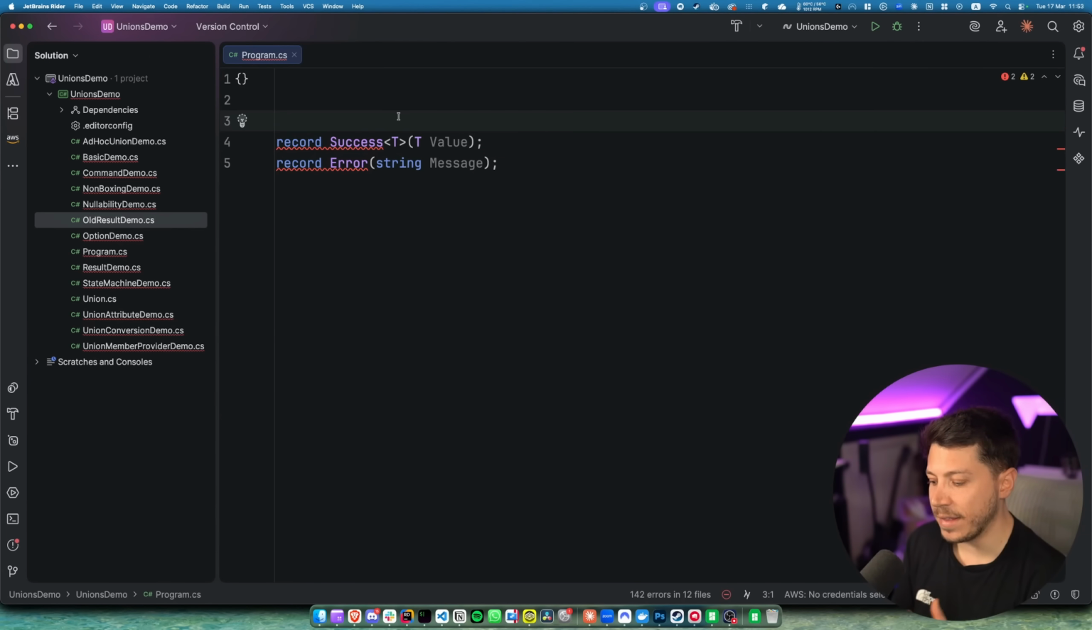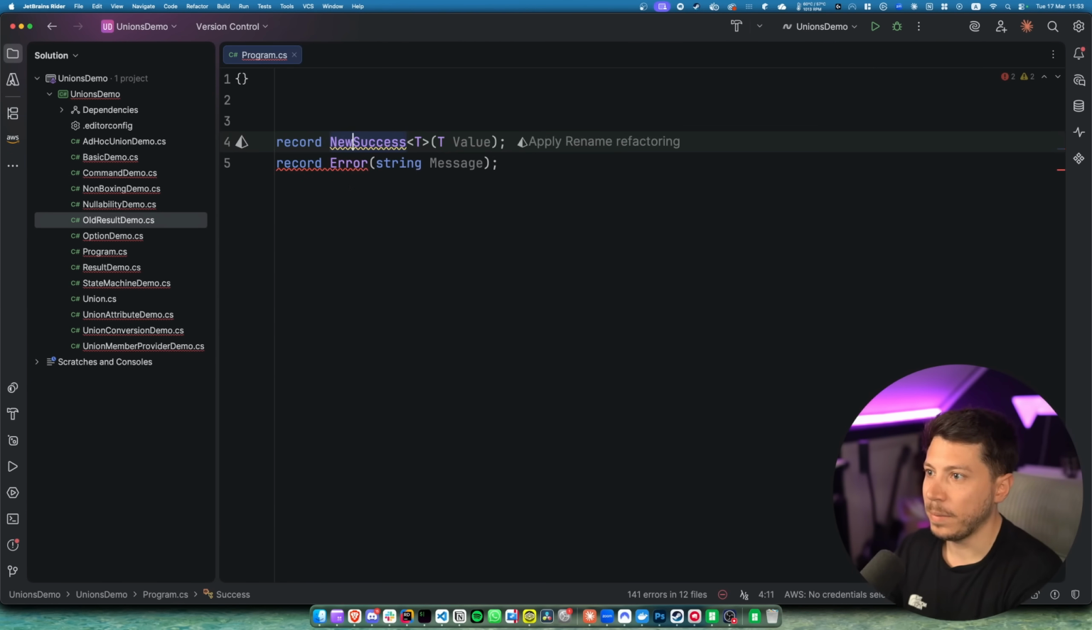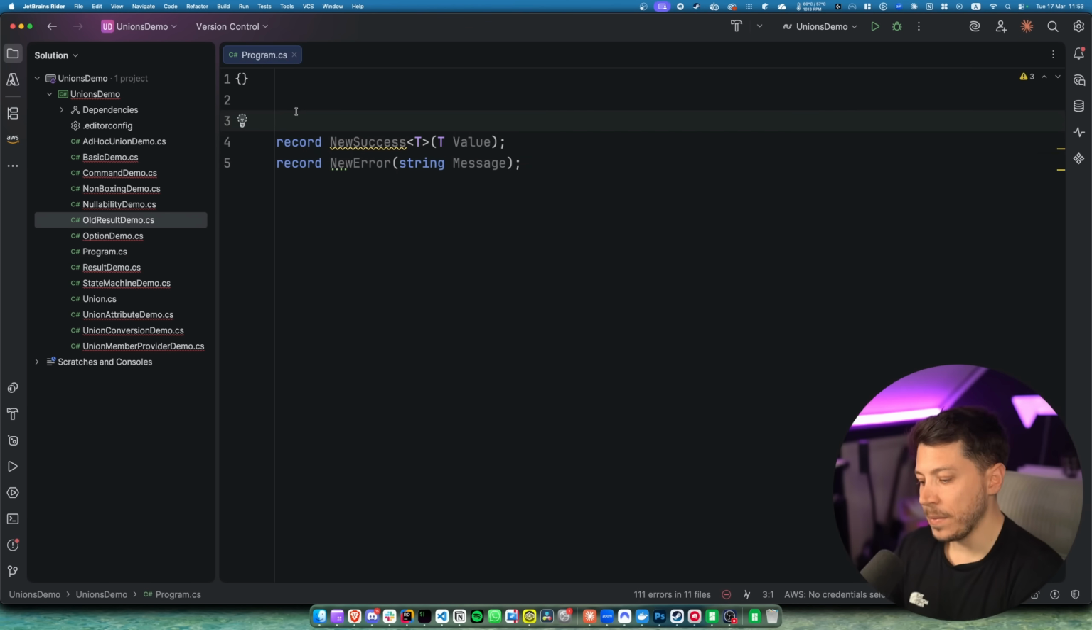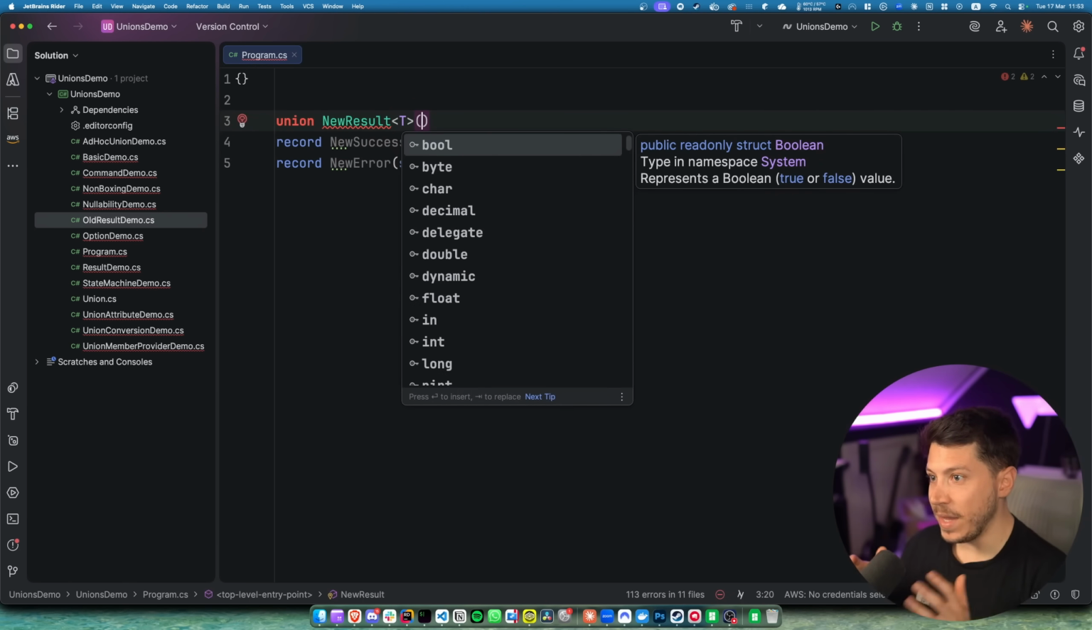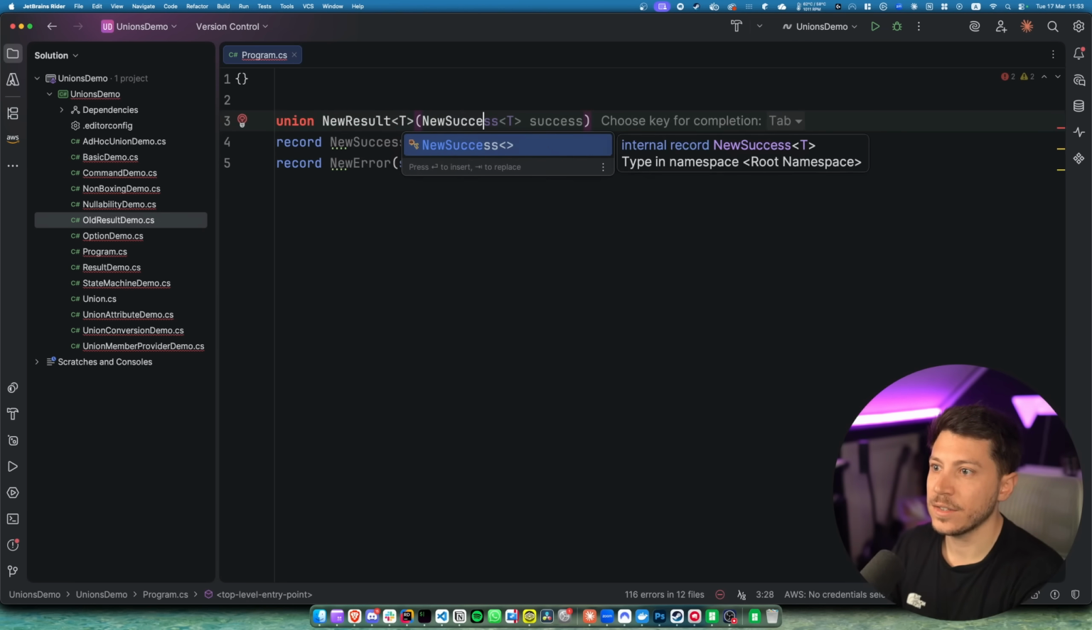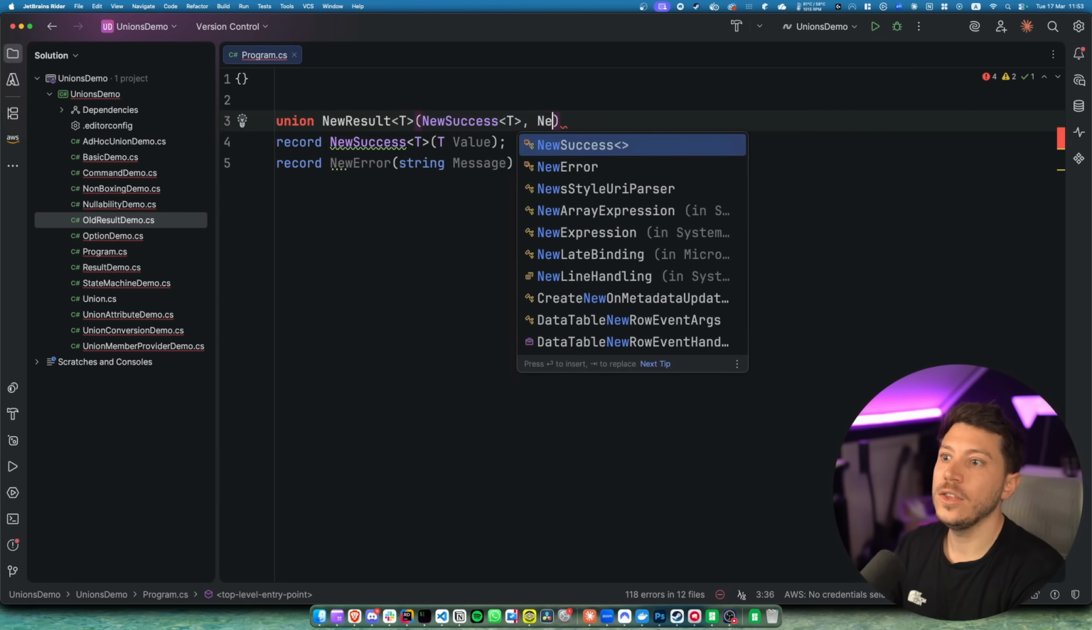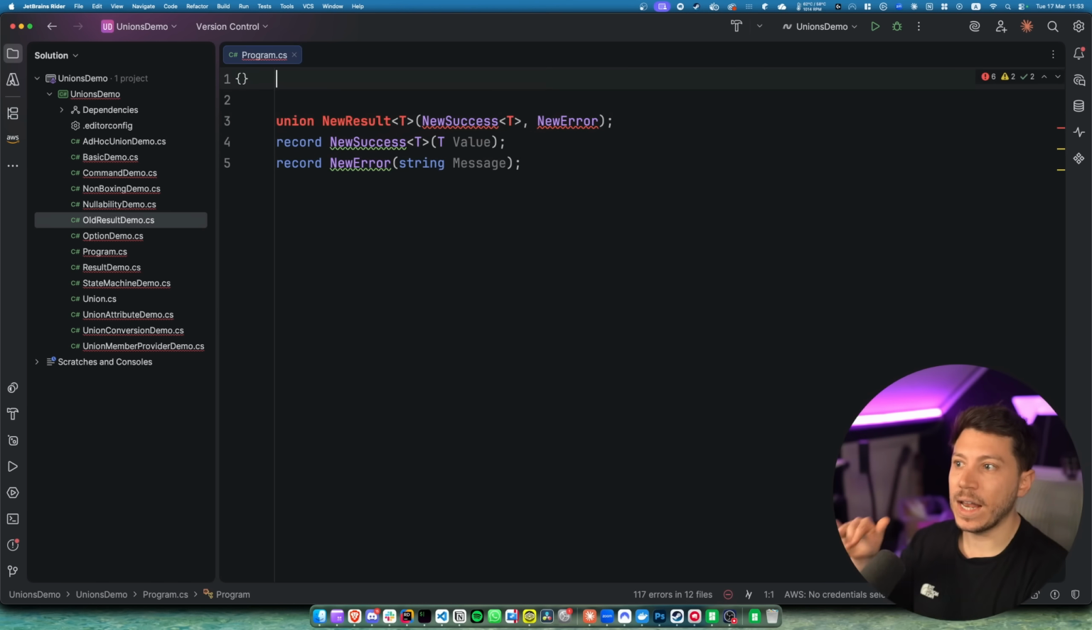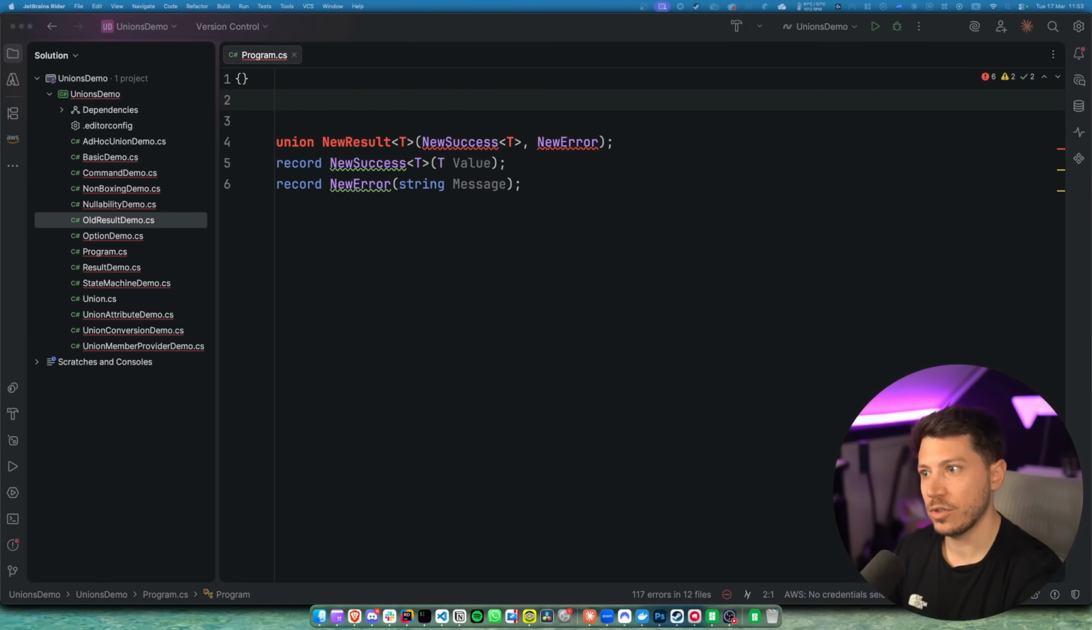If I wanted to have a type that can be either a success or an error, but only have one state at a time, similar to F# unions or maybe Rust enums, well, now all I need to do, just for the compiler to not complain here, new success and new error, I can simply say union, so this is a new keyword we have now, of type new result of type T, and then this can either be a new success of T or a new error. This is valid C#, at least in the preview version of the next C# version.